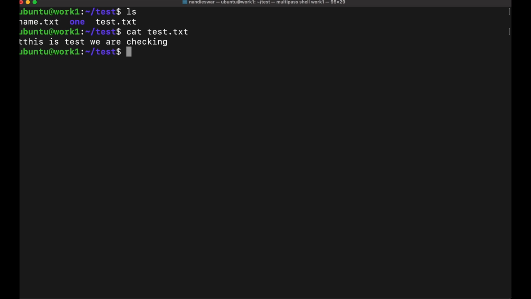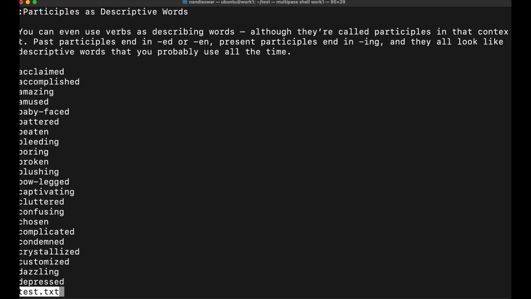But don't use the cat command for a long list of files. It's only for viewing text files of one or two pages. If you have more than one or two pages, use the less command. The less command is used to view long text files one page at a time. less test.txt, making it easier to navigate than printing everything at once.